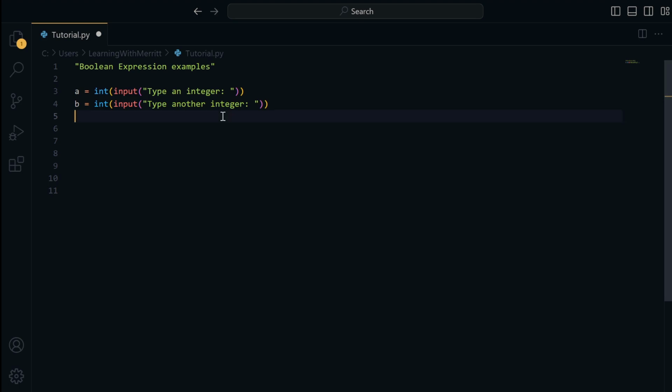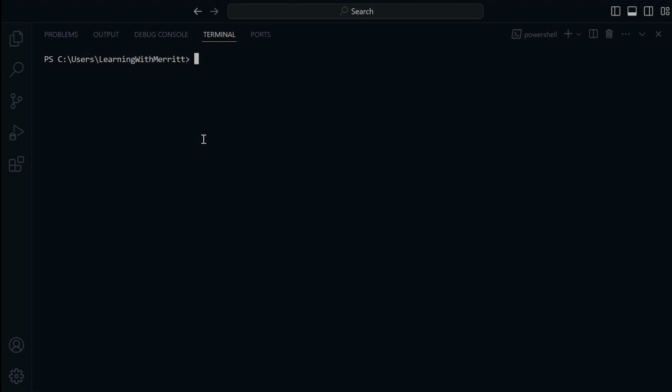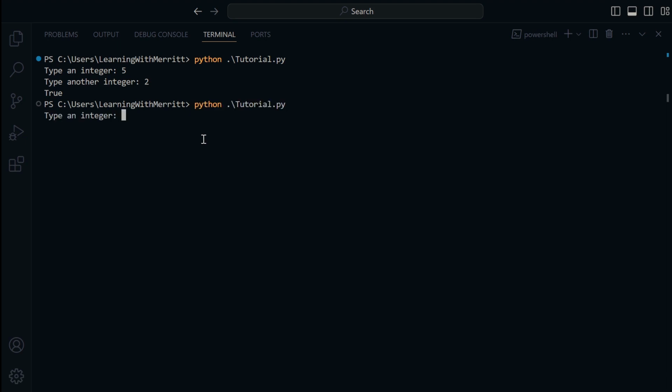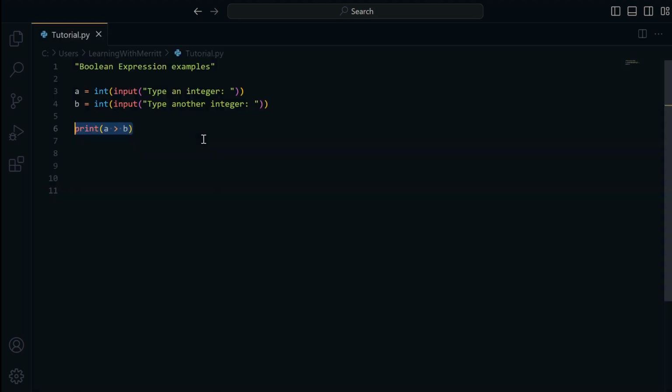So if I did, for example, A greater than B, and I go over here and we run our Python tutorial program, it wants me to type in an integer. Let's do 5, that's going to be A, and then 2, that's going to be B. So I get true out. 5 is, in fact, greater than 2. If I run it again and I reverse the numbers, I could do 2 and then I could do 5, and you'll see that I get false. So it takes in those numbers. In the first case, it was 5 and that was 2, and in the second case, that was 2 and that was 5.